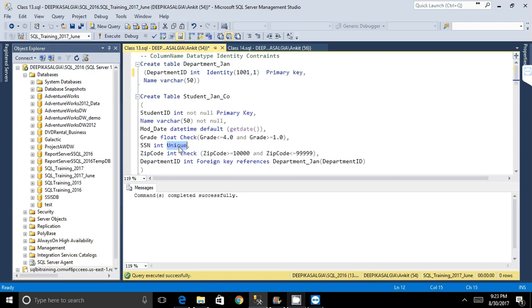So if someone tries to enter an SSN from another student by mistake, then when you try to insert one student with someone else's SSN, you're gonna get an error. That's what you want to make sure, that if the SSN is already there in the table, it cannot be reused. And then the zip code, we talked about the check constraint on the zip code. Now this is the last one, department ID, where you have to build the foreign key.